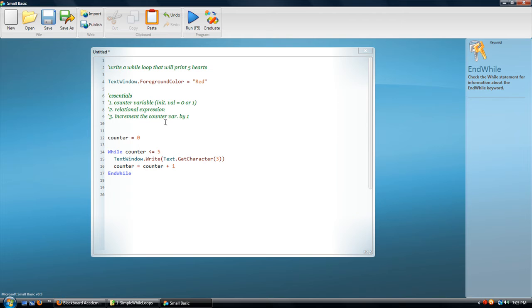So this is something that you need to be aware of. Where you start counting makes a difference. If you start counting at 0, you're always going to get 1 more than if you had started your count at 1. Another thing that makes a difference is your relational operator. Okay, so here we have less than or equal to. So counter is going to keep going while it's less than or equal to 5.